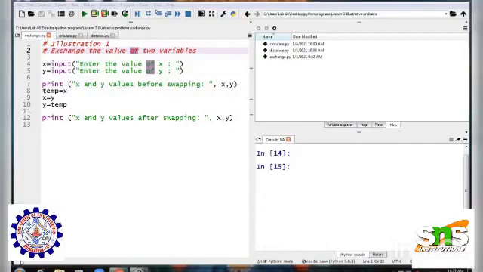Today we are going to see a lecture on illustrative programs in problem solving and Python programming. So there are three illustrative programs in this unit 2. The first one is exchange the value of two variables. I have already done this program in Spyder software and I have stored it in a folder. So we will see one by one.